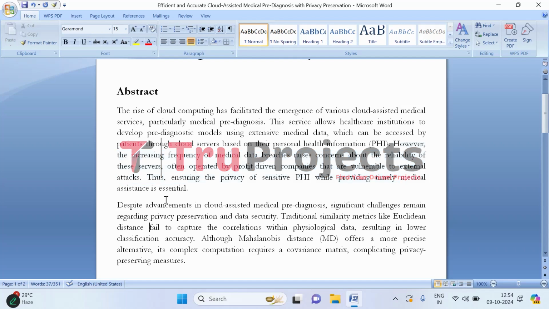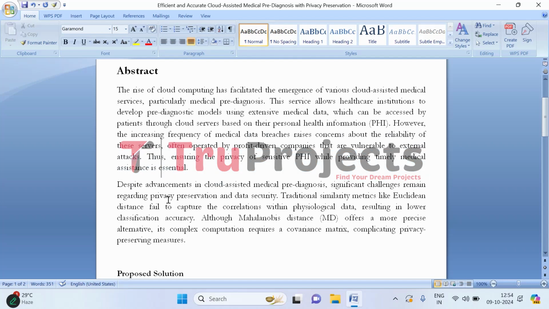Let's look at the challenges in cloud-assisted medical pre-diagnosis. While these technologies simplify health data analysis and provide quick results, privacy and data security are the main concerns. These are the significant concerns: privacy and data security.